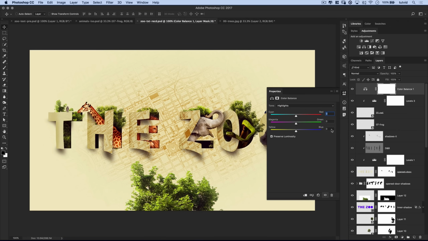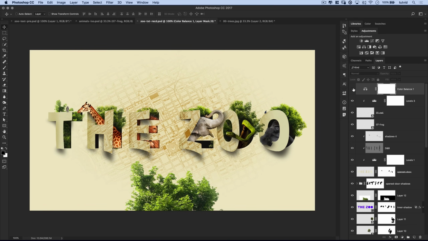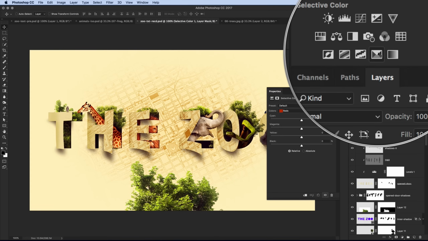And for the highlights, I think I'm just going to push some red into the highlights and then maybe also some yellow into the highlights, something like that. So we can see before color balance, after color balance. It just really helps pull everything together. But we're going to take it even a step further with a selective color adjustment layer, right?